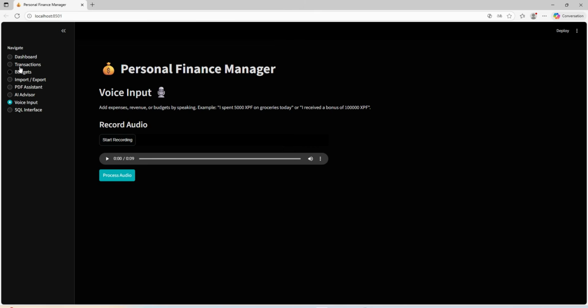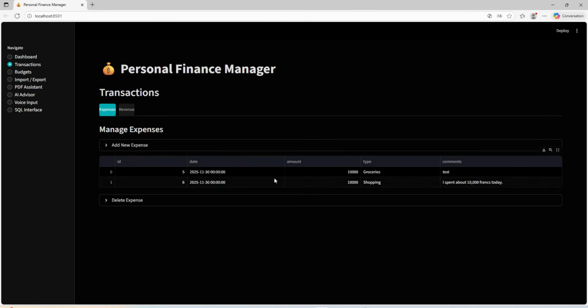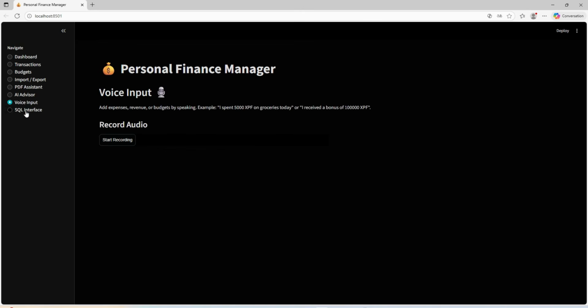Normally we're going to see that back in our transactions as an expense. So that's the line that we just added, this one here, 10,000 francs. So, cool or what? I included the voice input as well.